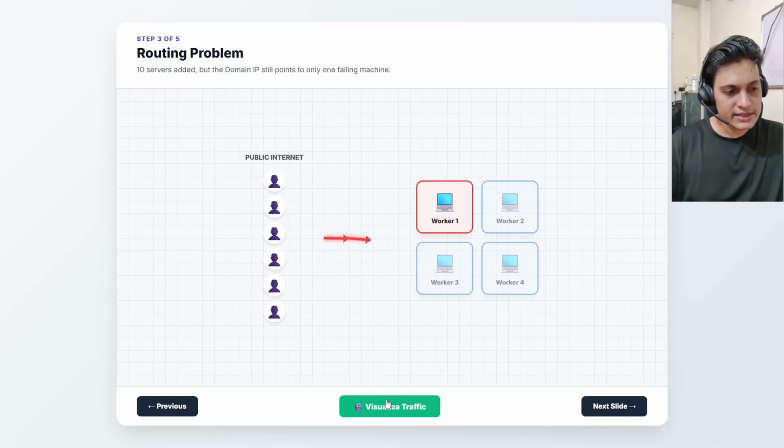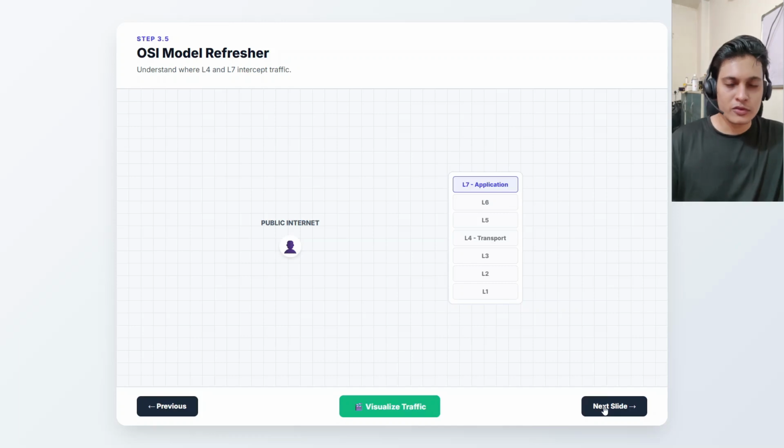So in the same way, it will go to worker one, and again it will ask for tremendous resources, and for this, worker one is not ready. Okay, so now what's the solution? For the solution, we need to understand that this OSI model is not just for the textbook. It is something for the implementation.